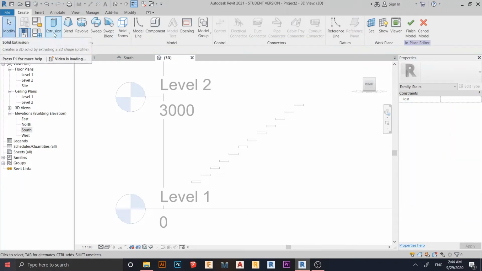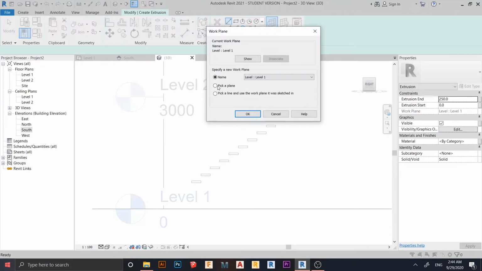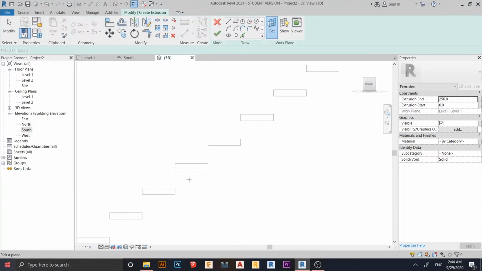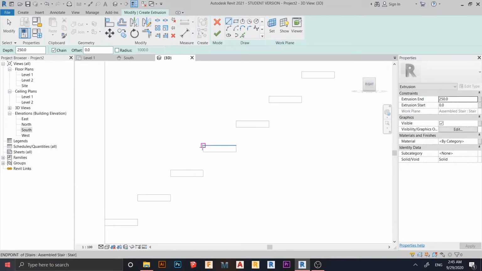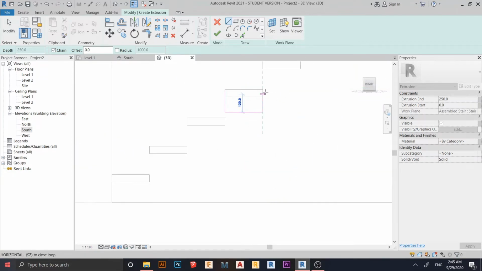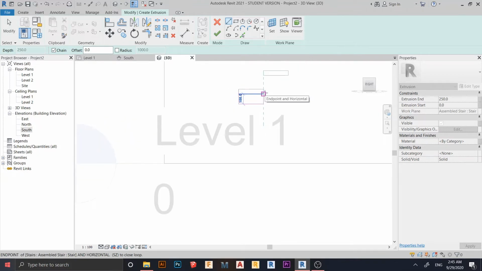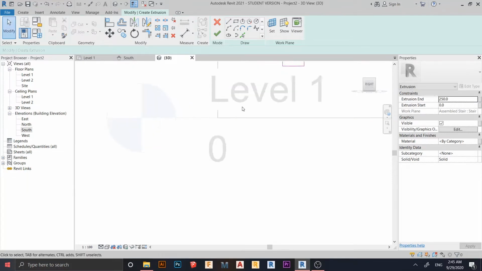Go to Extrusion, set a work plane first, then pick a plane. We pick the start one, hit the Tab key on my keyboard to pick here, and I'm going to use the line tool and start drawing. Draw down 150 for the thickness, and this one is 250 like before. Come up 150 and go something like this, then hit Escape a couple of times.